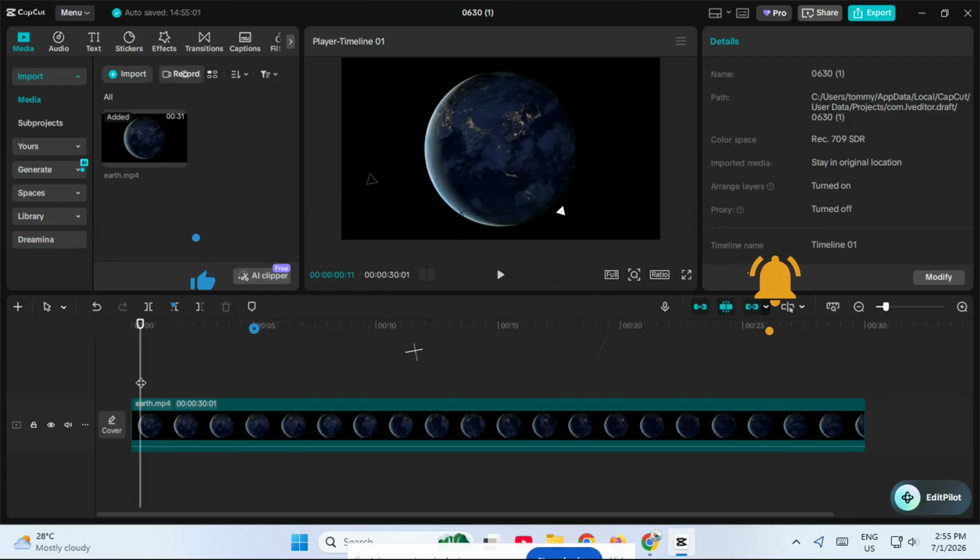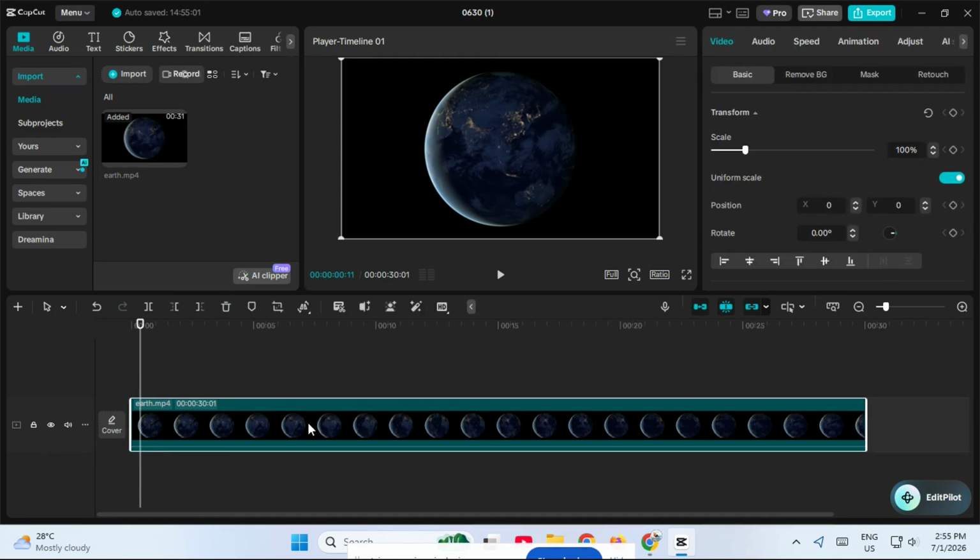Alright, let's jump right into it. First, open your project in CapCut and select the video clip in your timeline that you want to animate. Once the clip is selected, move your playhead to the exact point where you want the pan and zoom effect to begin. This starting point is really important because it tells CapCut where the animation should start from.